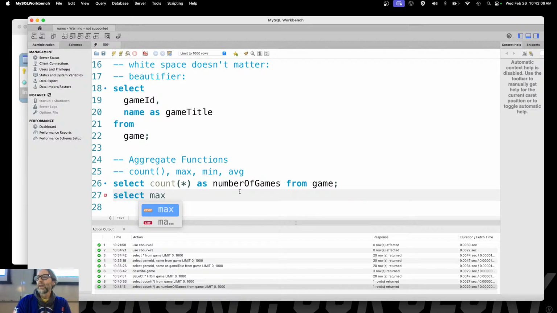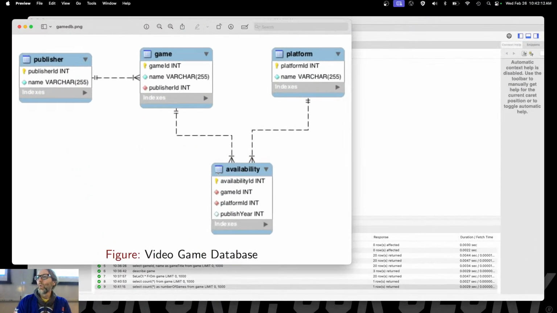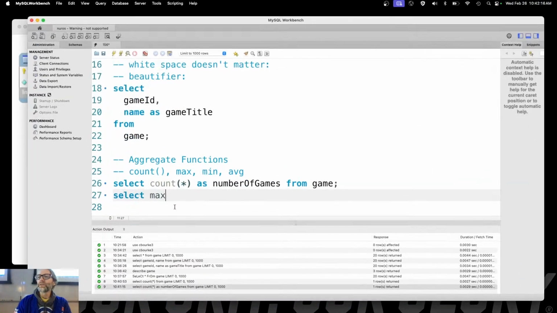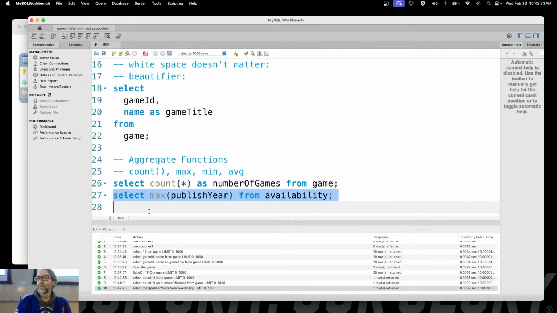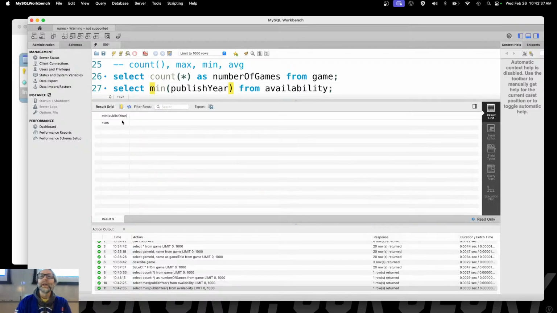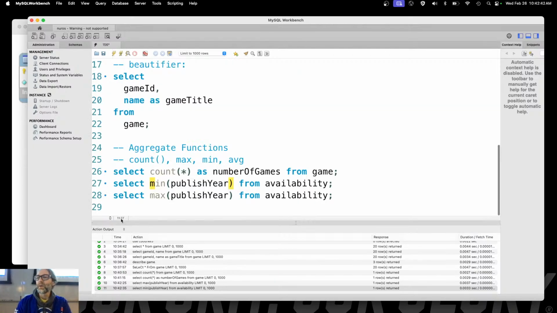the max. And unfortunately here, I only have one column that makes sense for this, the publish year. So let's find the oldest game, or the newest game. Let's select the max publish year from availability. Execute that. So 2011 is the most recent game that I've actually played. What about the oldest game? Min. Execute that one. 1985, that's the oldest game I've ever played, at least according to this data.